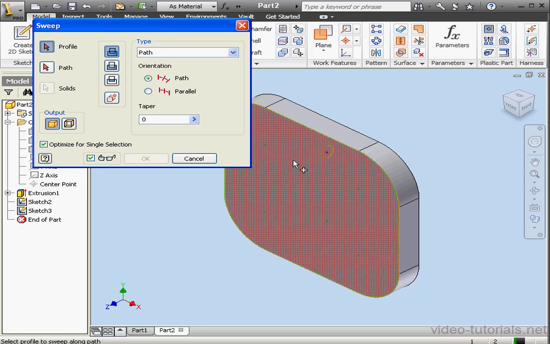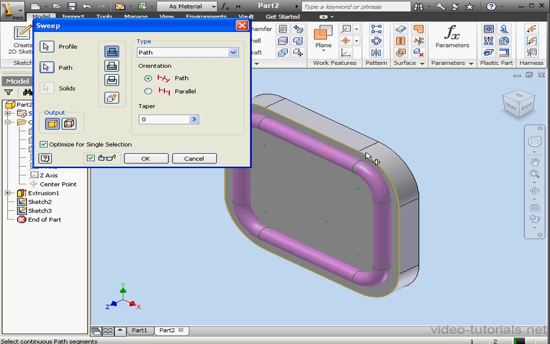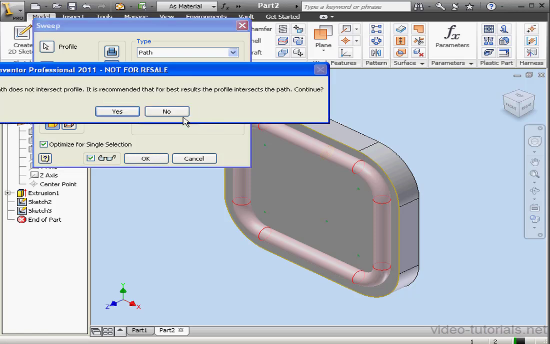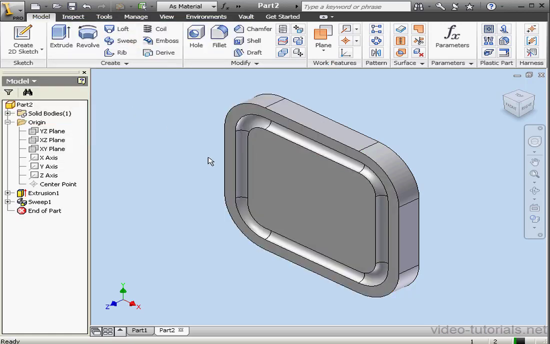First, we select the profile. Here. And now the path. The option to join, cut, and intersect are available. Let's opt to Cut and click OK. Inventor gives us a warning. The path doesn't intersect with the profile. Do we want to continue? Yes, we do. Let's click Yes. And here is our result.